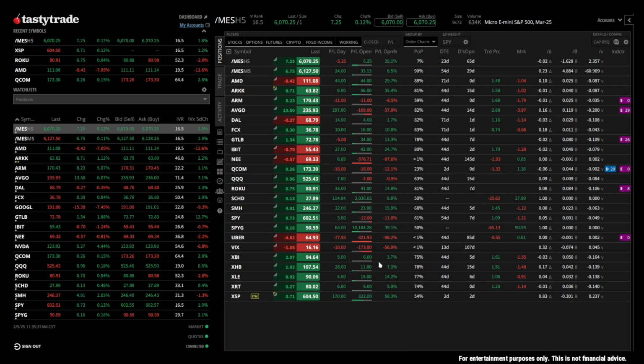And of course, in the center of the screen, the most important thing as an options trader is my options positions. What are my current options positions doing? And it's very easy for me to see, am I up as far as P&L on the day? Am I up P&L since I opened the position? What is my P&L open as far as a percentage? Have I made 25% of max profit on the trade or 50% of max profit? I can quickly tell. I can quickly tell how many days I've been in the trade.